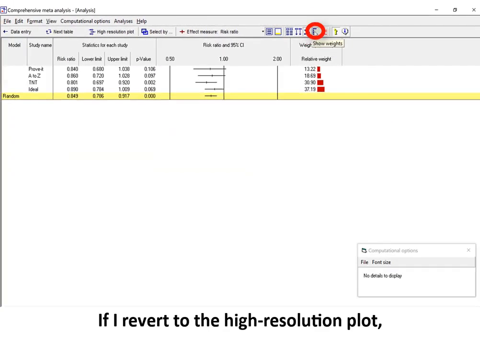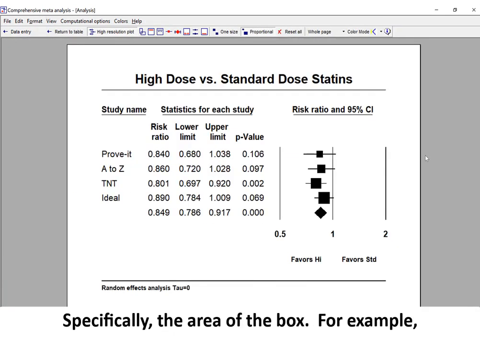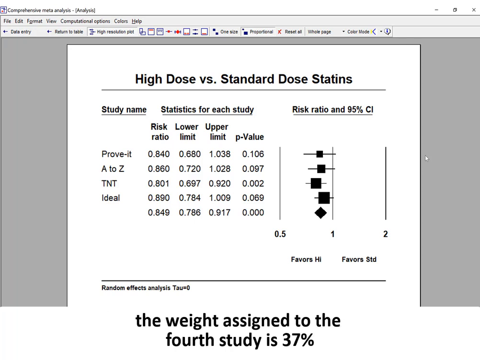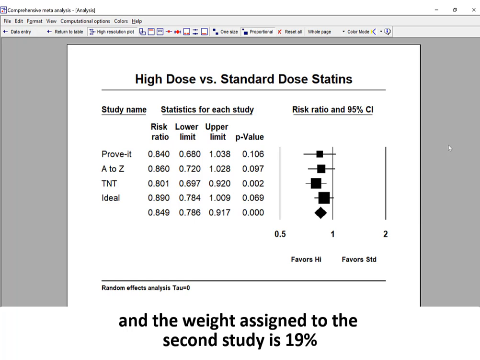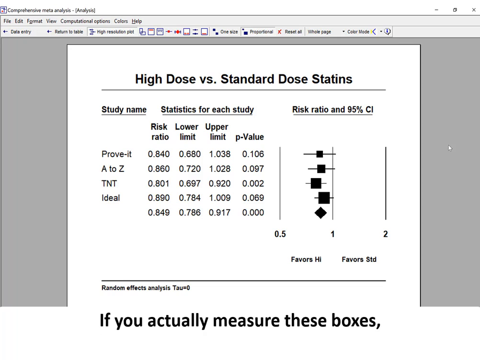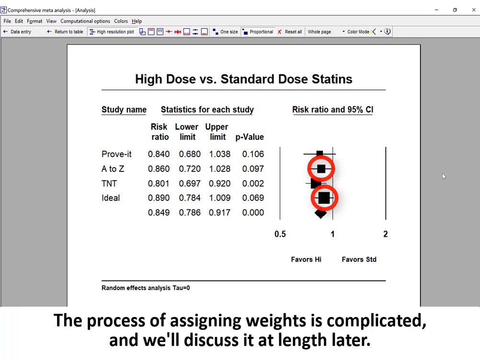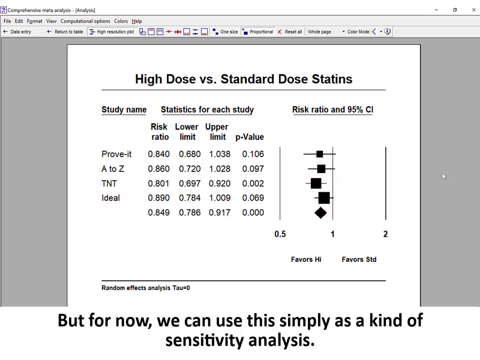If I revert to the high-resolution plot, these weights are reflected in the size of the box for each study, specifically the area of the box. For example, the weight assigned to the fourth study is 37%, and the weight assigned to the second study is 19%. So the fourth study gets approximately twice the weight of the second study. If you actually measure these boxes, you'll find that the area of this one is precisely twice the area of this one. The process of assigning weights is complicated, and we will discuss it at length later. But for now, we can use this simply as a kind of sensitivity analysis.